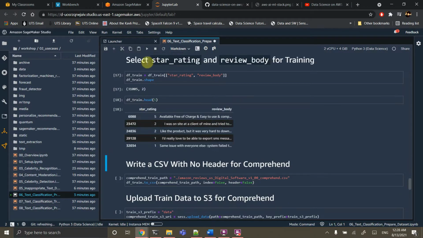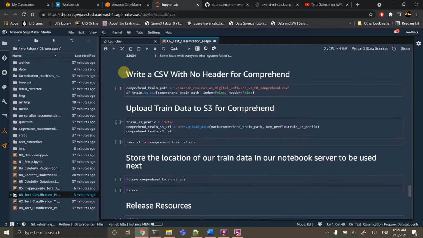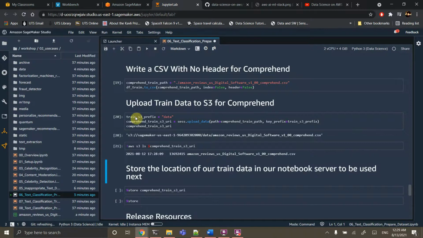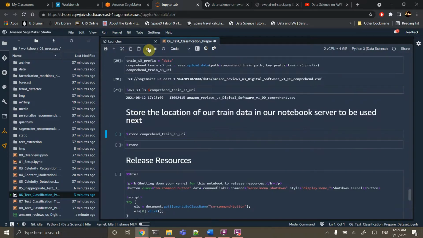So now we're going to train a model, using the star rating and review body, which means we only use the text here for Amazon Comprehend to learn from. We don't use any of the metadata, and we use the star rating as the label for this. We're going to write this onto a CSV file and put it on S3 so that we can use that for the next step.